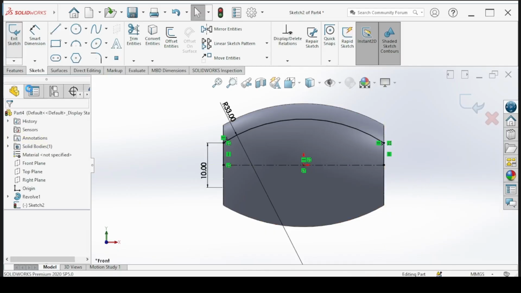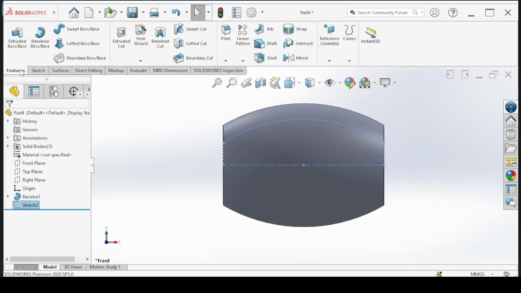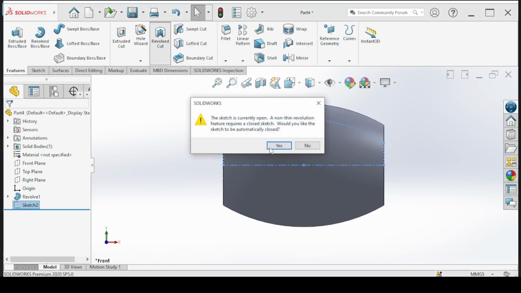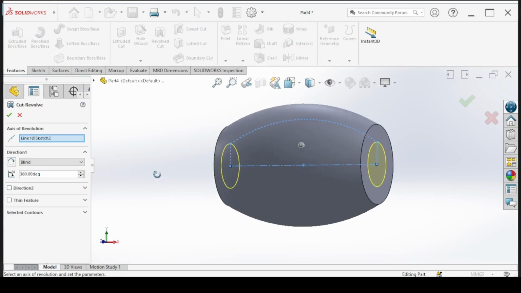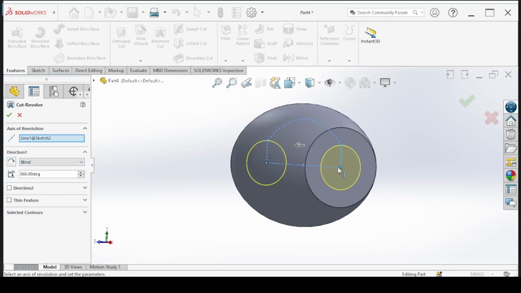Now exit. And this time you're going to use the revolve cut. And you're cutting about the horizontal axis using an angle of 360. Okay.